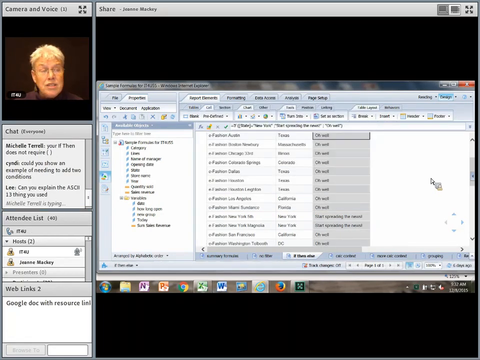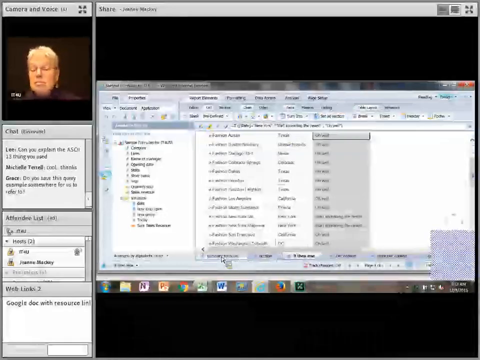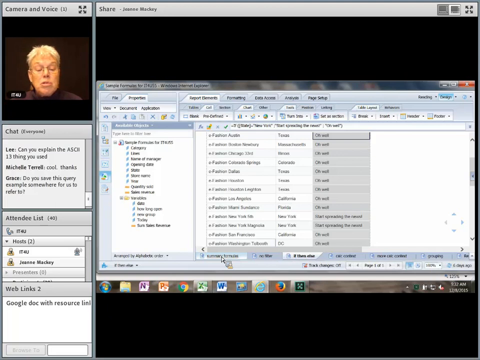Oh, and Leah was asking about the character function. Yeah, the ASCII 13. Do you save this query sample somewhere? Yes, I put it under user shared, and I'll show you where it is in just a sec.